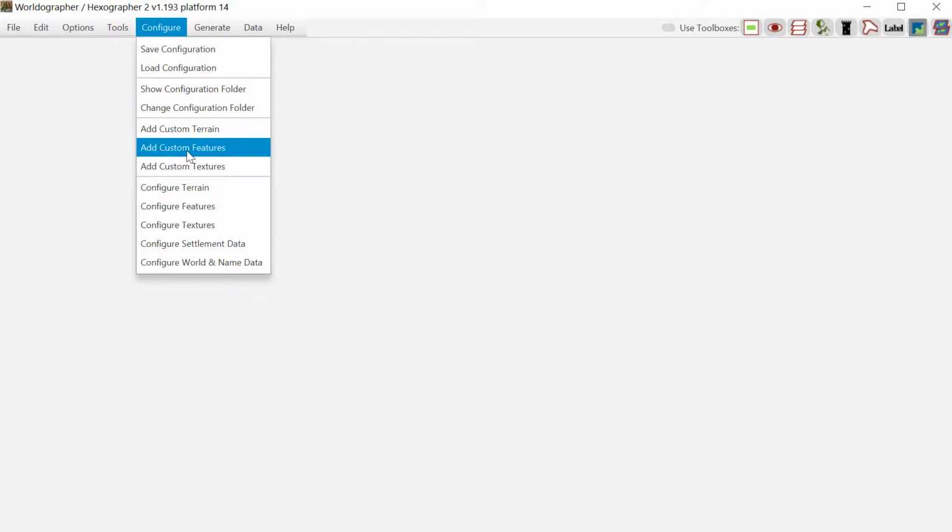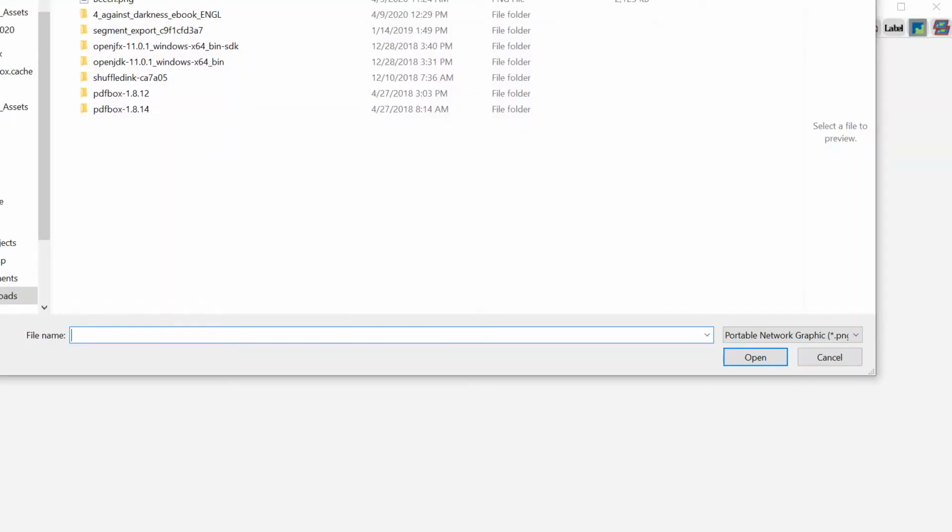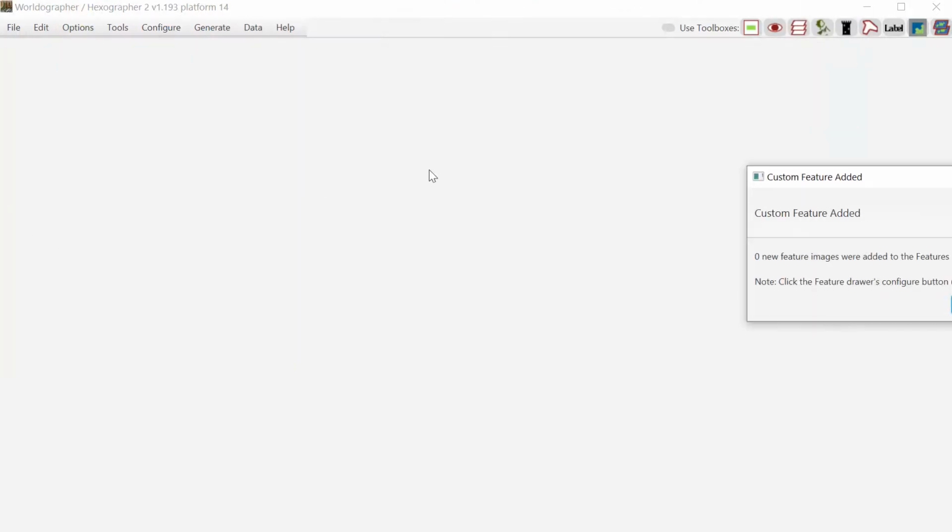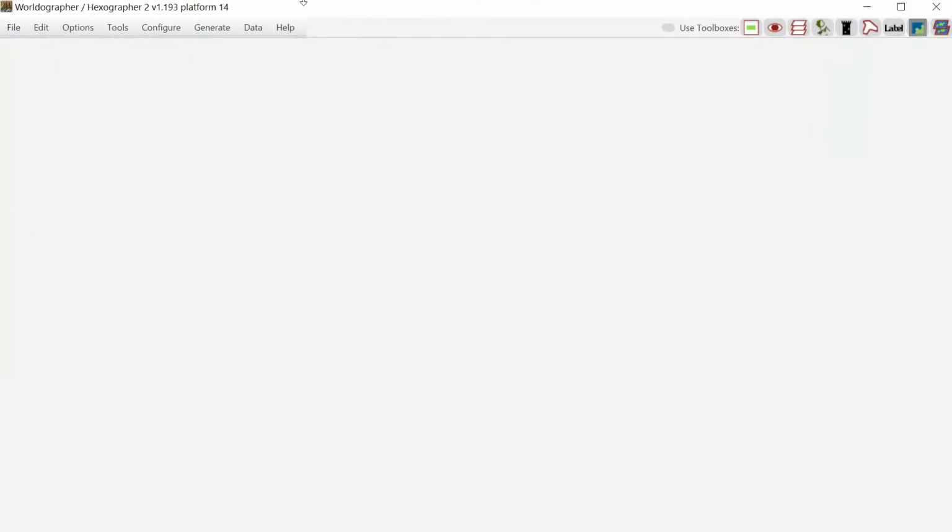You can click, and this will give you a file chooser, and you can choose a bunch of things. I didn't select any, so that's why the message is telling me 0 were added. But you can also add them individually with that tool as well.